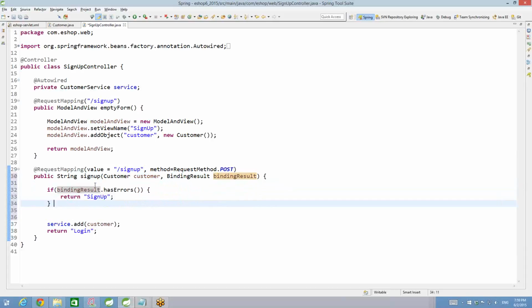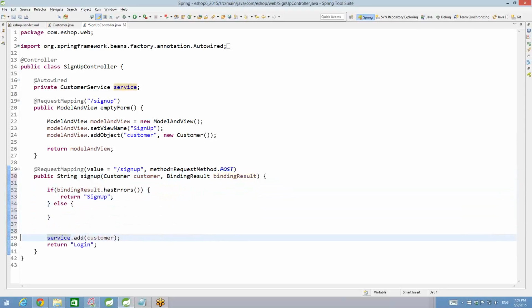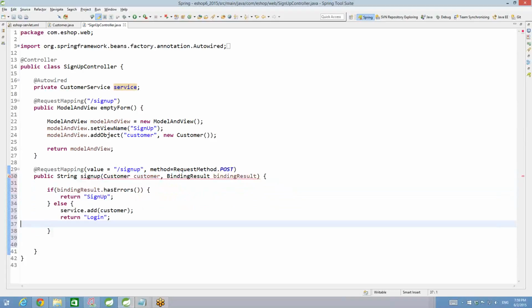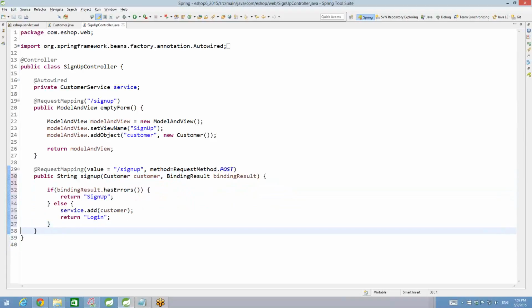Now, what we are doing is, if it has errors, we are sending him back to the same page. Otherwise, if there are no errors, then we will call the actual service.add. Now it will insert the actual customer information into the database, and then we'll send him to the login page. Make sense?